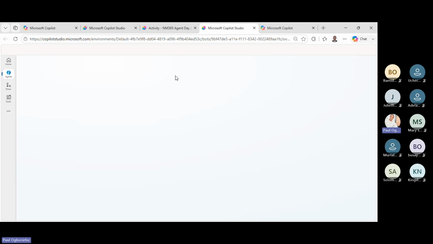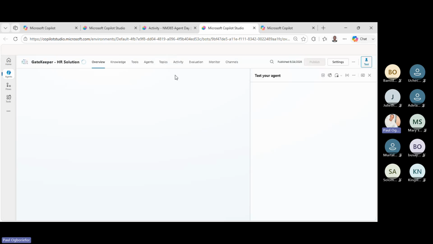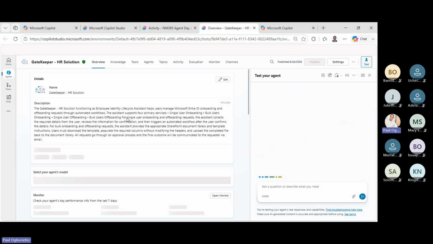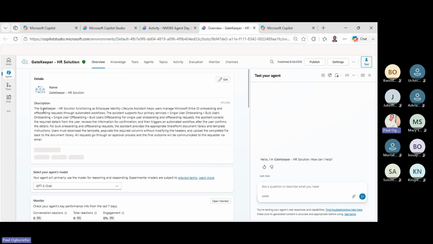So while that is coming up, we also have what we call monitor. Monitoring is more like real-time tracking of the behavior of the agents. That is where you see conversations that are happening, errors, the flow triggers, and what have you, right? Now you see name. This is the name. Description: the gatekeeper, HRO, this does that.